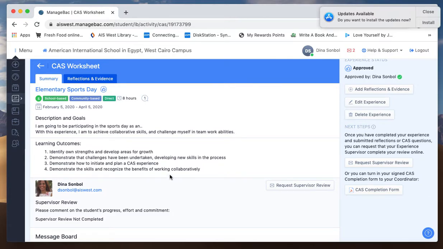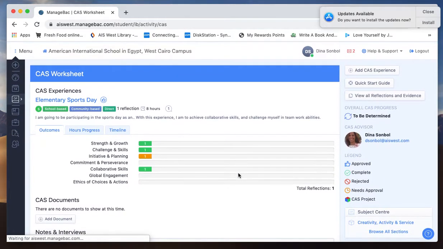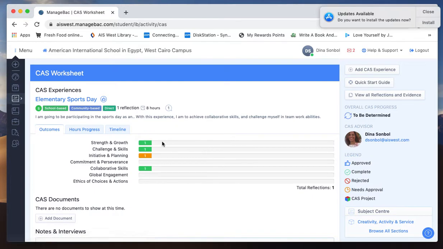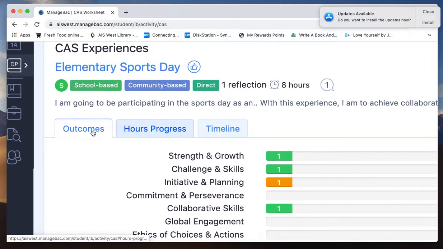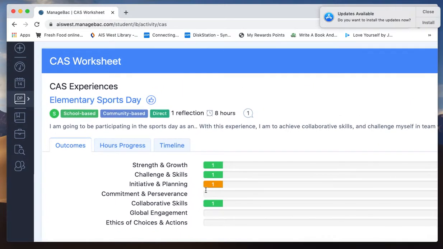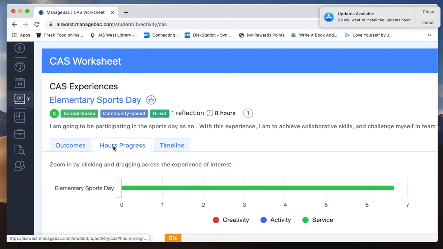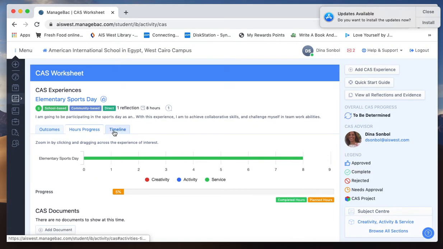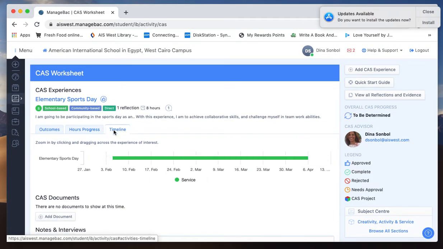Once you've done that, you can go back to the main CAS worksheet, and this is your main page again. Okay. Now you might have seen, because I've reflected, the yellow tabs have turned green, and there was one that I did not click, and that's why it's still yellow. So make sure you do that as well. Another thing that you'll find here on the main page is that this one shows you a sort of summary of your outcomes, but it can also show you hours, okay, how many hours you've done. It will show you your timeline and so on, okay.